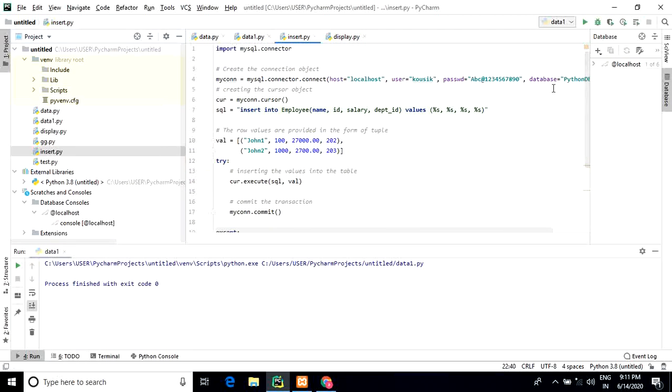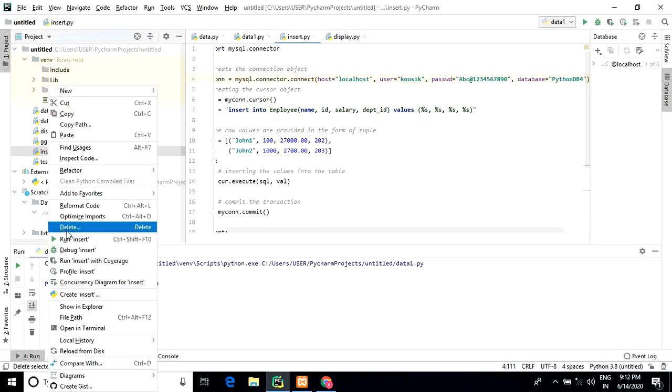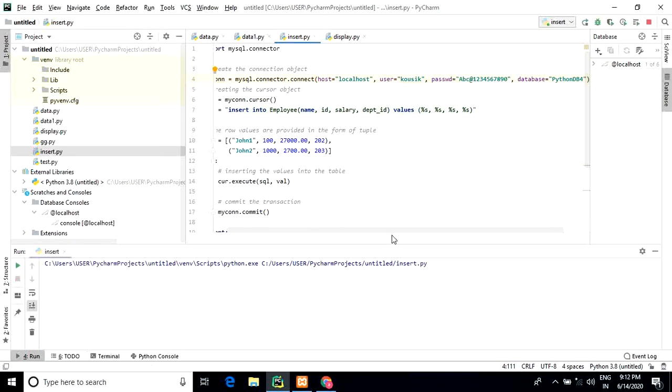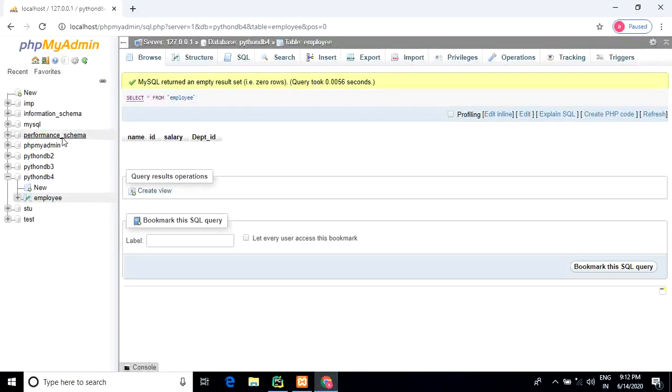Just check it, Python database 4 or not. Is that Python database 4? No. So you just change it, Python database 4. Localhost, table name employee, no problem. So just run it. Look at here, row inserted. So just check it.